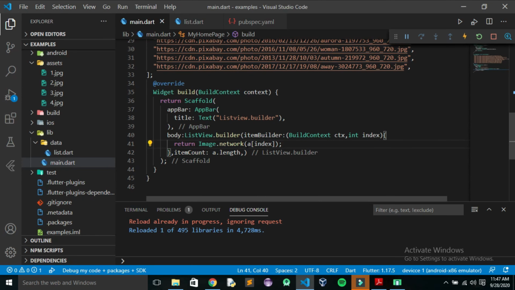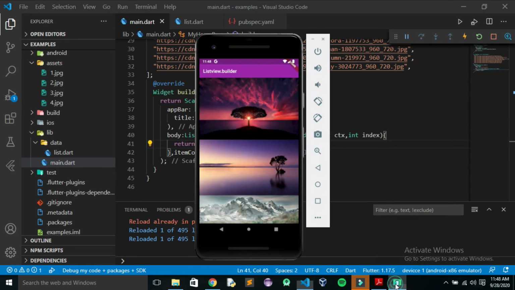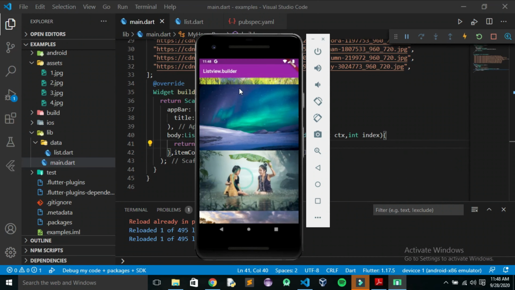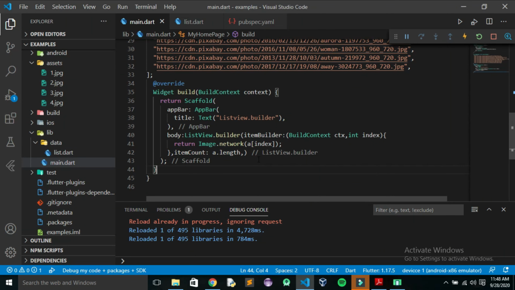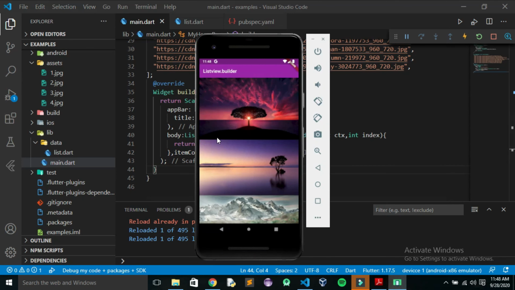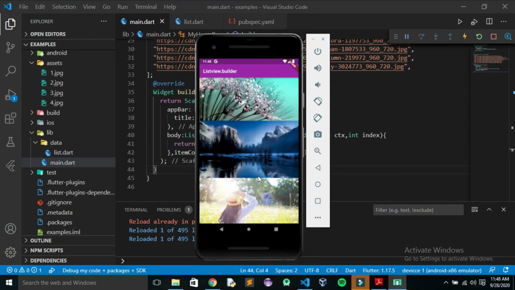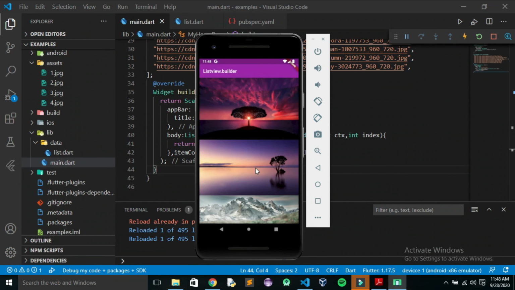Now let's save it and see the output. Okay, now here we see that we have a list of images which are displayed, and as I showed in my previous video, we don't need to write a lot of code to display images. Here we have successfully displayed all the images. Let's do some formatting because it looks very odd.